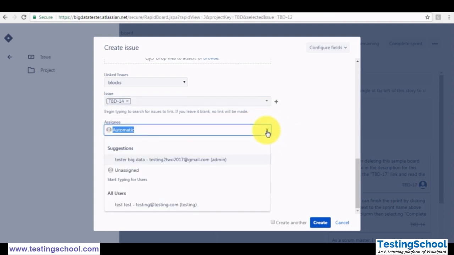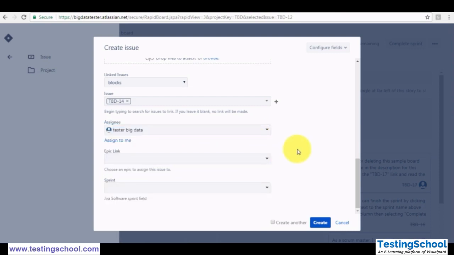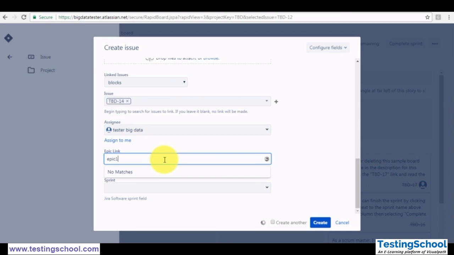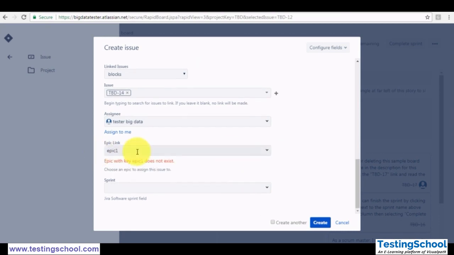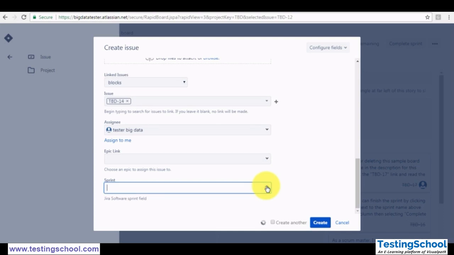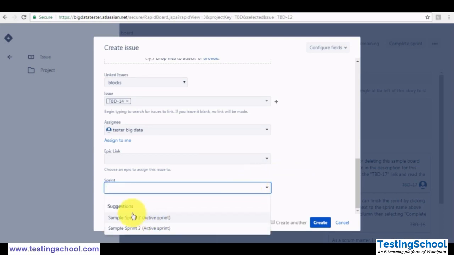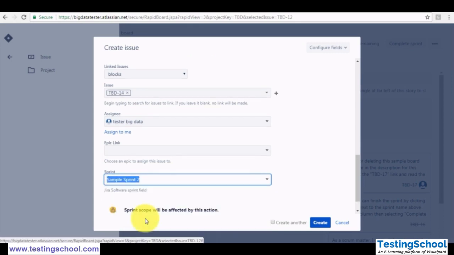Then who is assigned, like to whom you wanted to assign this user story. I wanted to assign, let's see, this person. Then if you have any epic, what is the epic number for this user story? Let's say I'm using epic 1 and epic 1 is not available, so leave it blank. Then which sprint you wanted. If there is any sprint that is running, sprint 2 is an active sprint. So let's see, I have selected sprint 2.